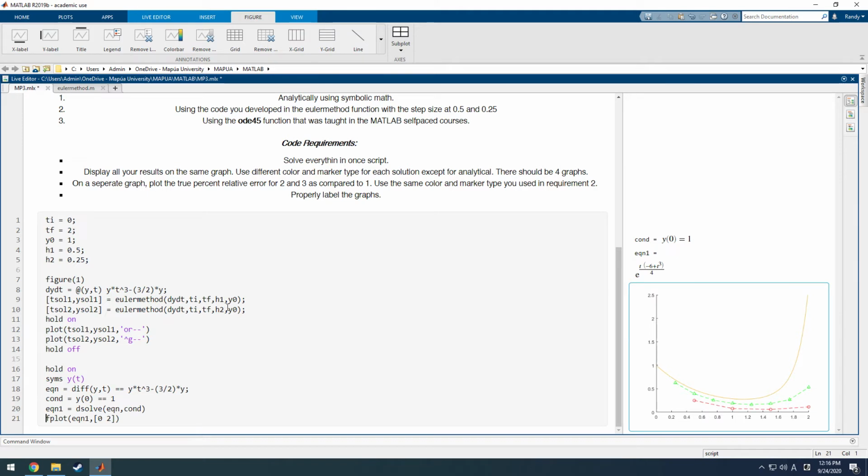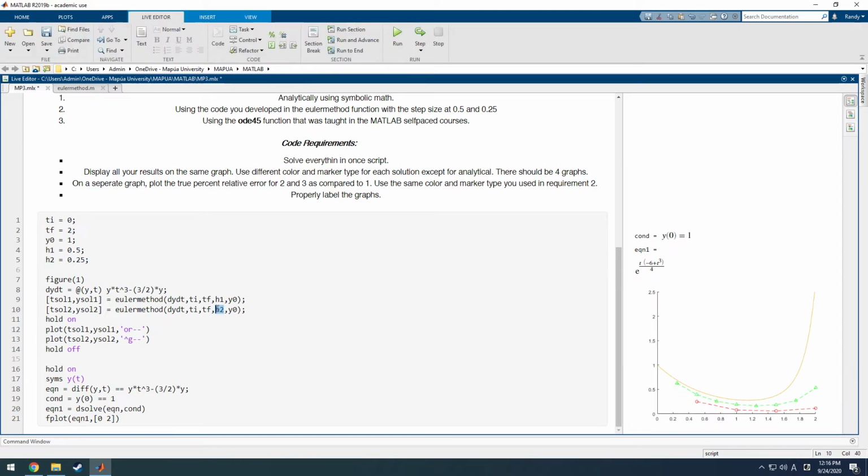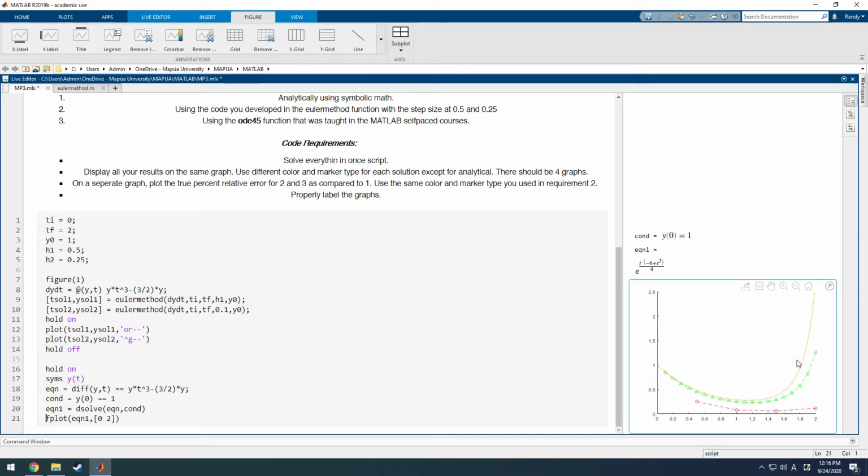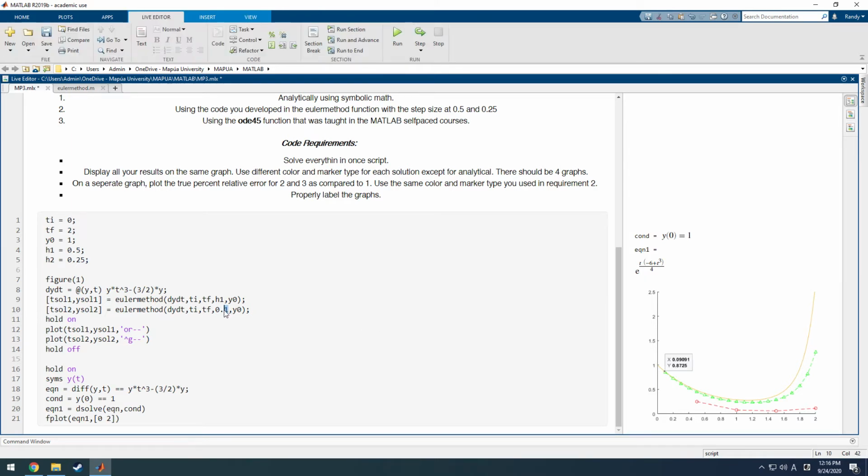So for example, let's change this one to 0.1 step size, then we're gonna run that. That's gonna be a green colored triangle. There you go. It's getting closer to our approximated function. And then let's use a smaller number. Let's say 0.01. Let's run that. There you go. It's getting really close. Okay, so now that we've done that, let's turn that back and then do our next task, which is solving this ODE using the ODE 45 function.